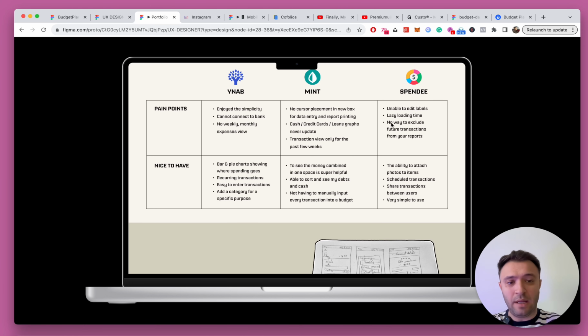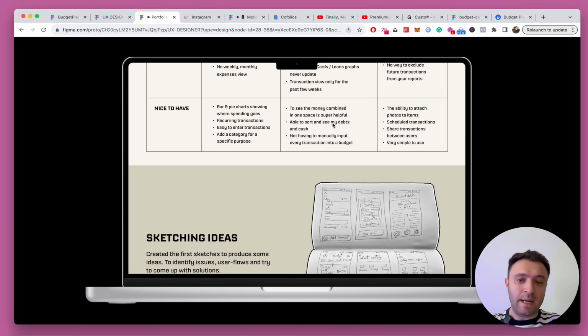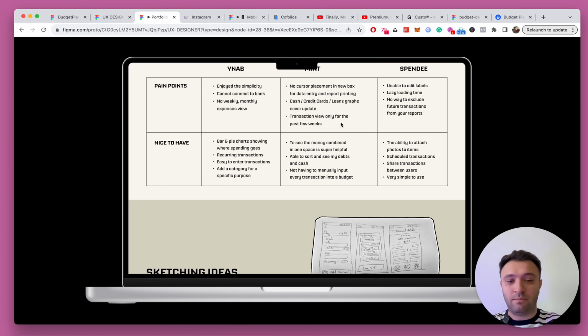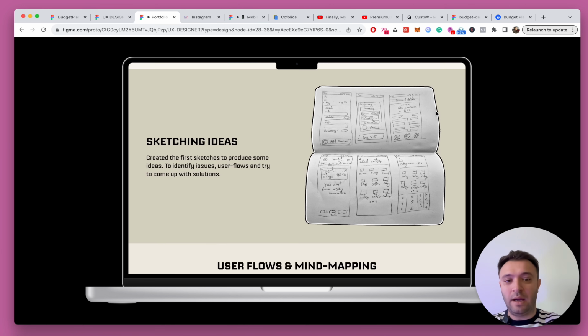Unable to edit labels, lazy loading time, no way to exclude future transactions from your reports. Nice to have pie charts showing where spending goes. Okay, so I leave it to you. You can read. Let's move on to the next ideas.